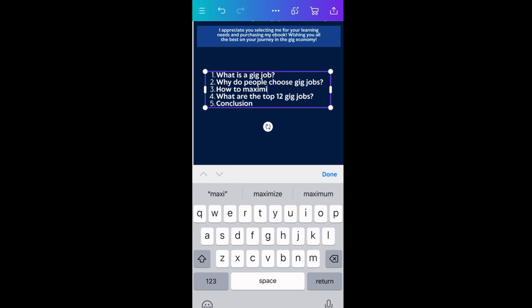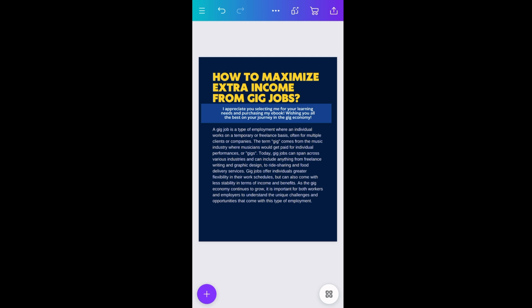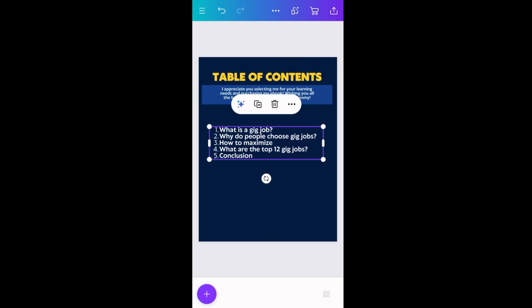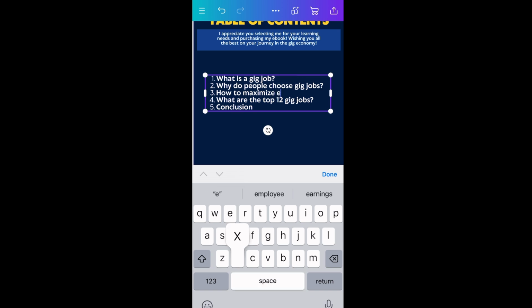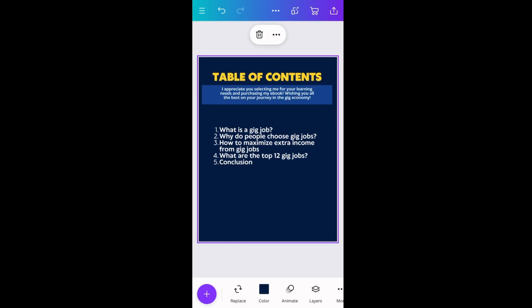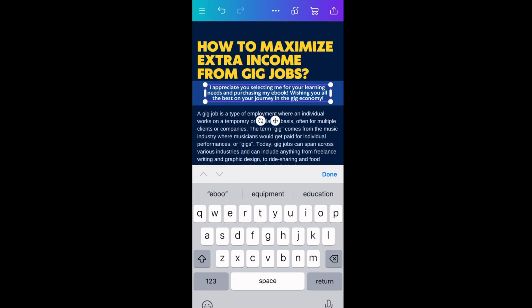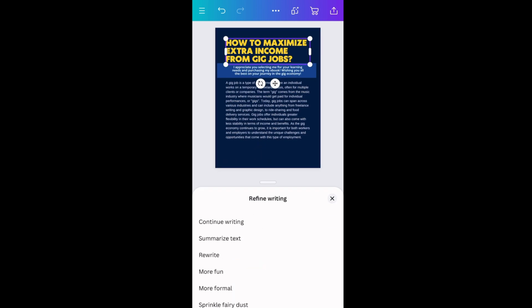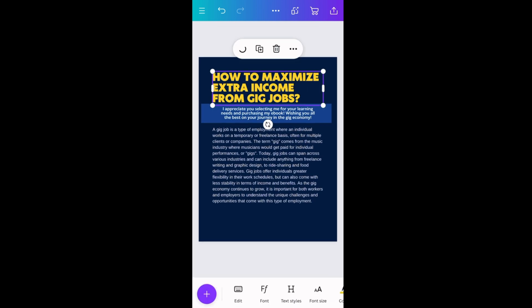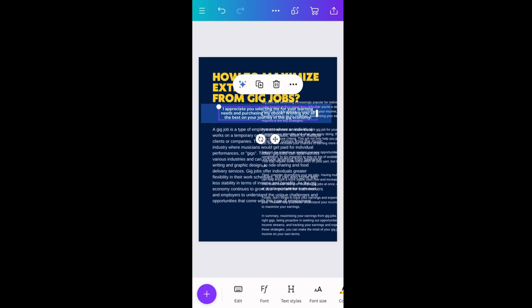How to maximize, what was it? How to maximize extra income from gig jobs. I absolutely love that. See how this process just flows together? Pretty much anybody can do this. And then I want to do continue writing. Hopefully it doesn't switch up the font. There we go, good. And I intend to delete the other stuff. This right here we got to delete.